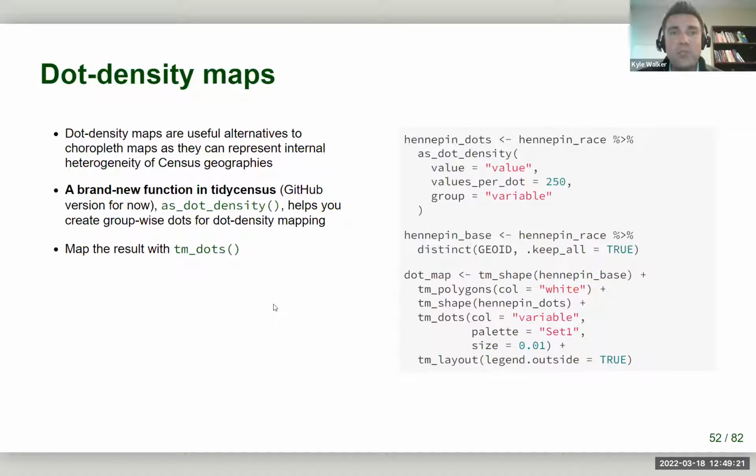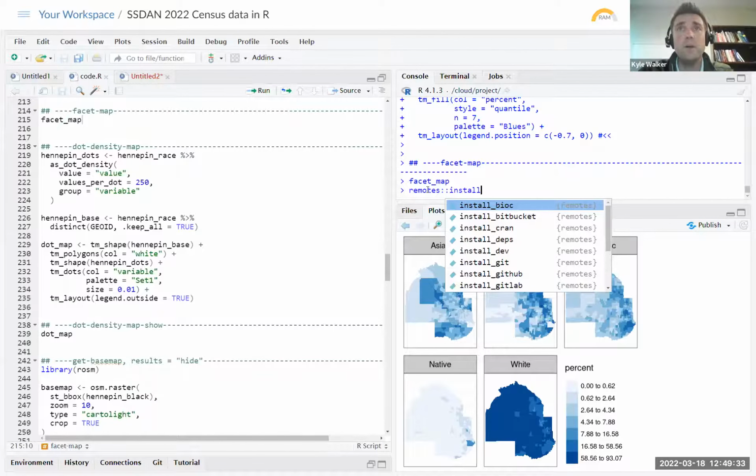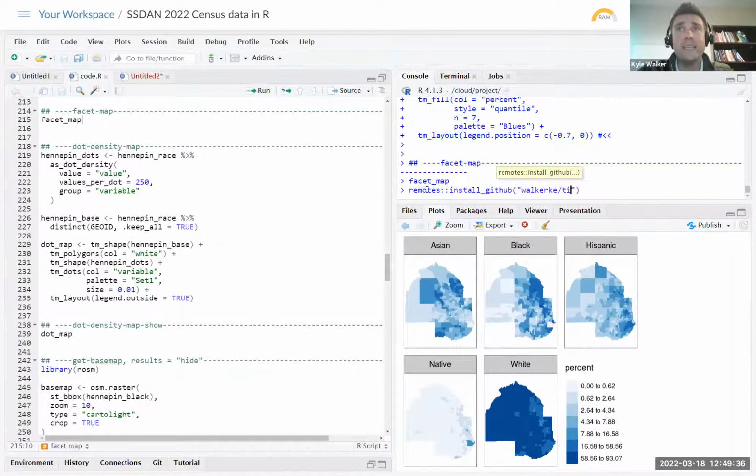You can install the development version of tidycensus using the command remotes::install_github("walkerke/tidycensus"). There may be some debugging depending on your system if you do try this, so I'm not going to walk through that process right now. If you are in our Studio Cloud, you have the development version of tidycensus with the brand new feature for dot density mapping that I created this week. And this is really the first time that I'm showing it to anybody, how this works.